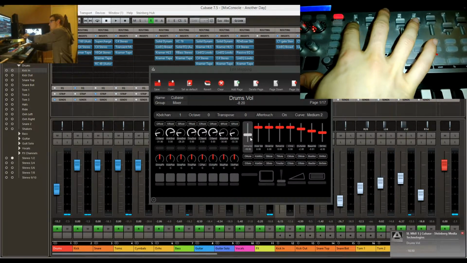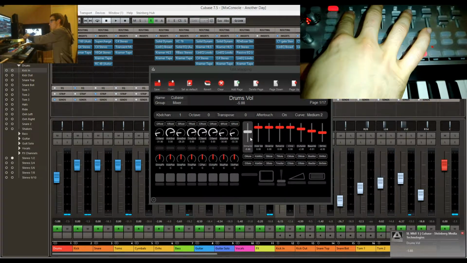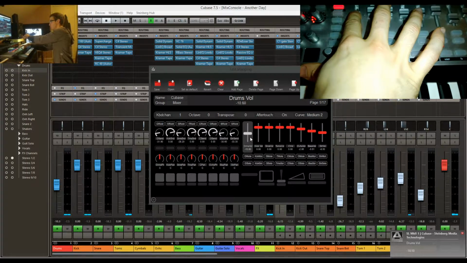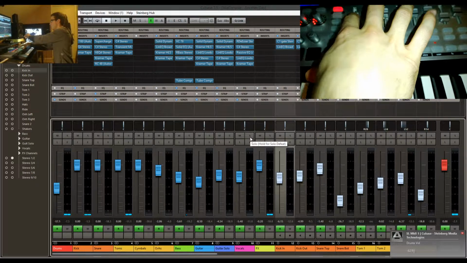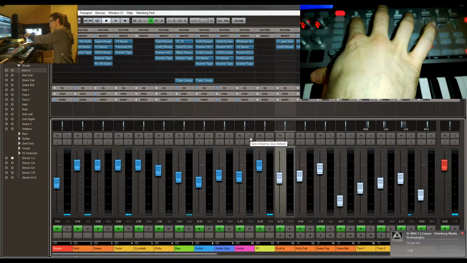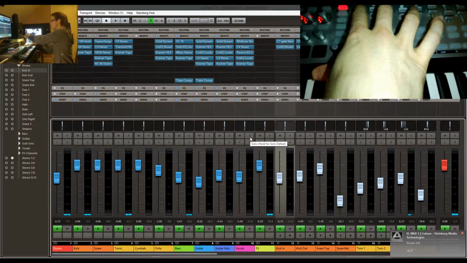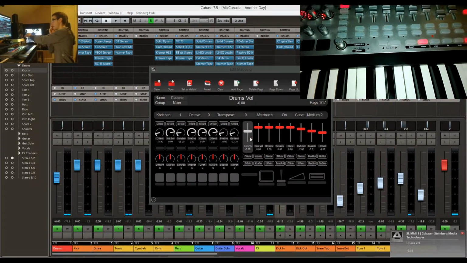You can see in Cubase it's moving, and you can see in the Automap software it's moving. And then there's that small window on the right hand side. So if you didn't have this view thing, you still know what it's controlling and what the value is. So that's really, really handy.